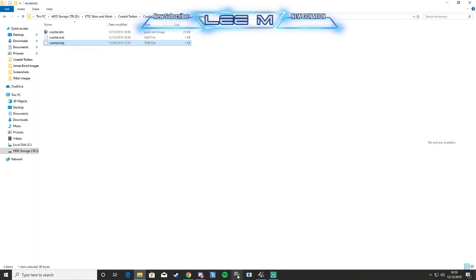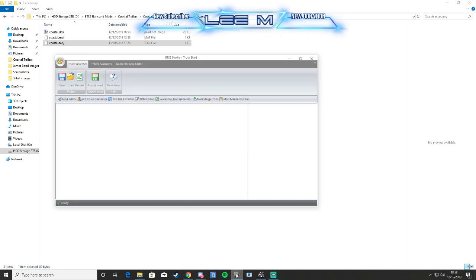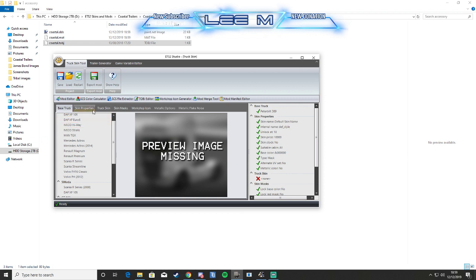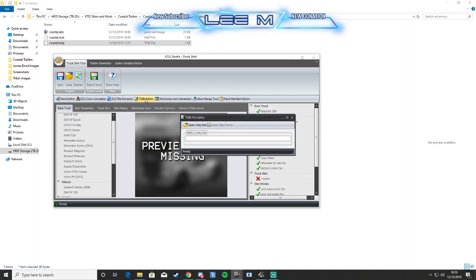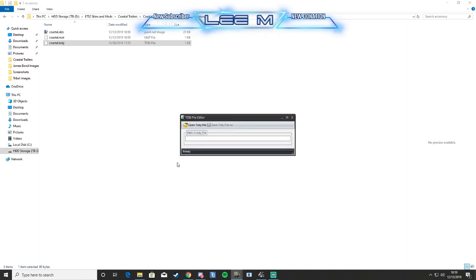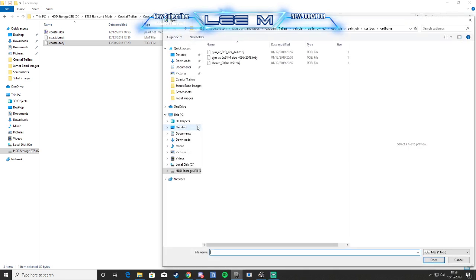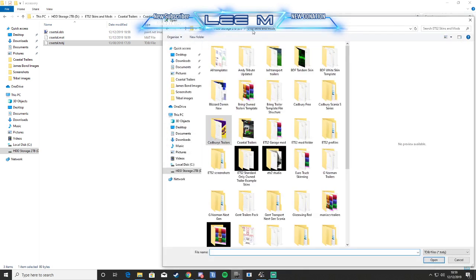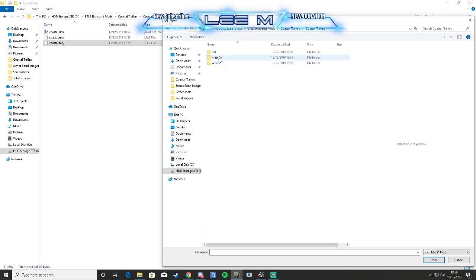skins. So we need to open ETS2 Studio. Again, there is a new version downloaded, but for now all we want is the TOBJ editor here. So we'll open that and we'll minimize the rest of the program. So we're going to open TOBJ file, and then we're going to go into ETS2 skins and mods, coastal trailers, into material, into UI, accessory, coastal.tobj.